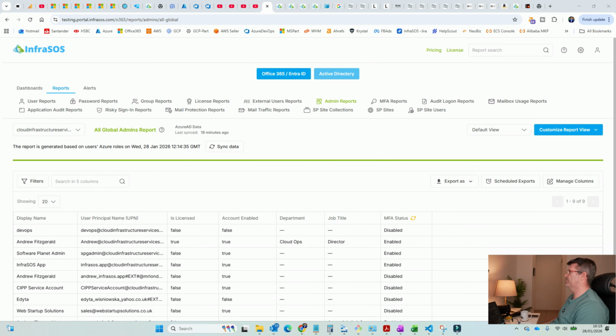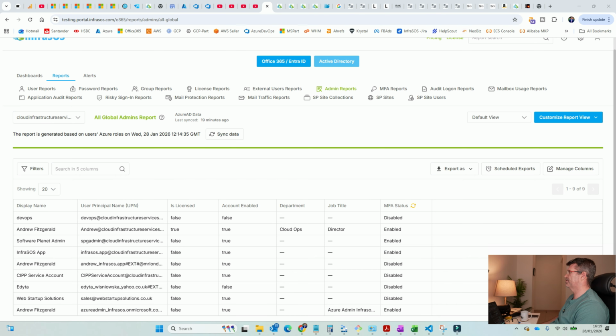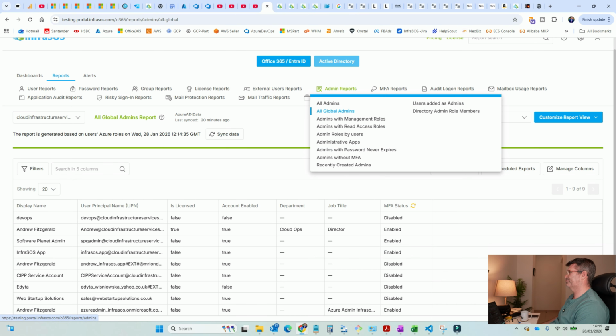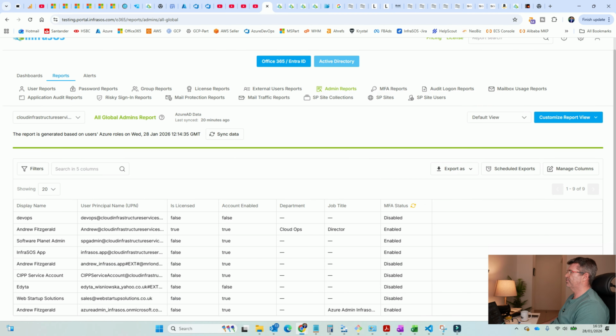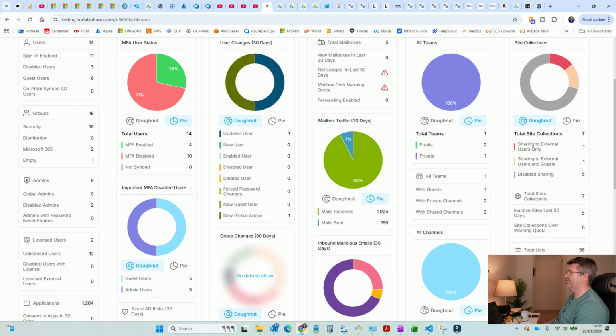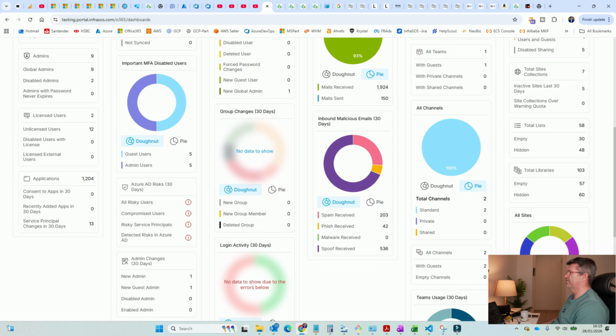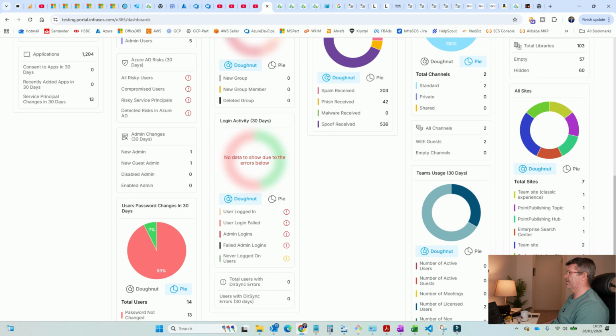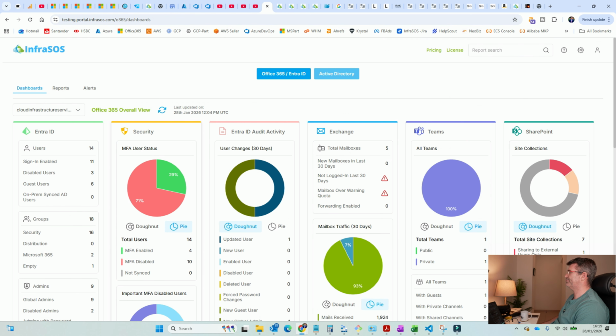And on top of that, we've also got reports on your admins. So you could come on the reports tab, click on admins. You can have a look at all your admins without MFA or recently created admins. And we've got hundreds of other reports as well. And you've got an overview dashboard, so you can check all the metrics based on different attributes, such as the new admin that we're currently looking at in this demo.